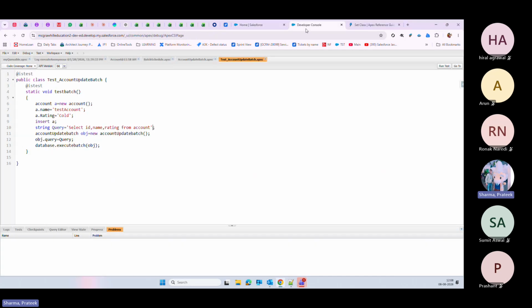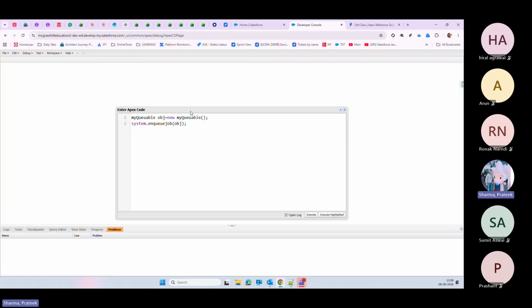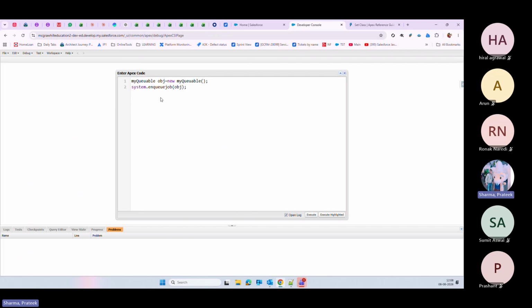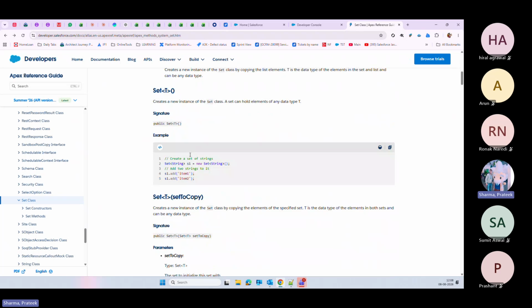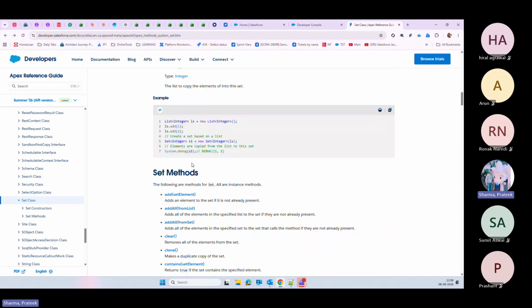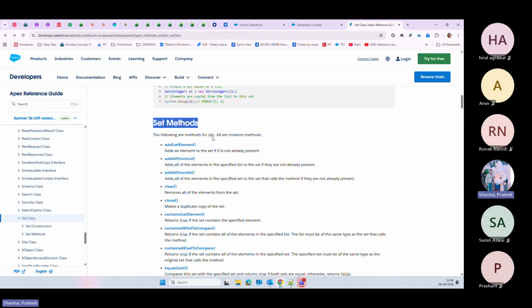So I have the developer console open here. Let me close all of my tabs on the developer console. You know how you can test something in the developer console. You just need to open your execute anonymous window, and whatever you type here will be executed, and you can see the output in the logs. So I have one document open. It is a document in which we have set as a class and all the methods of set. These are the methods we have in set.